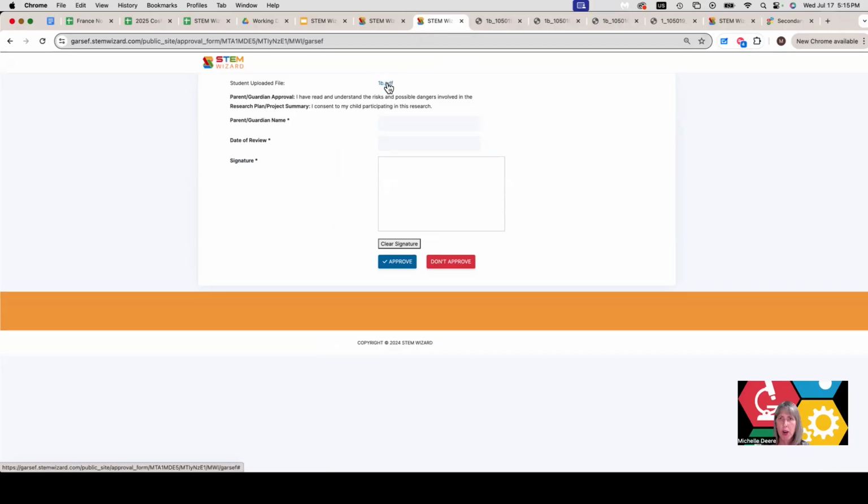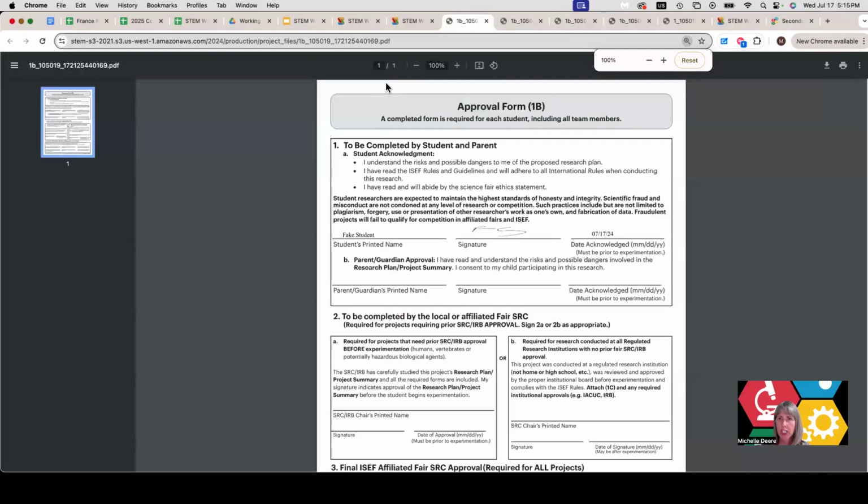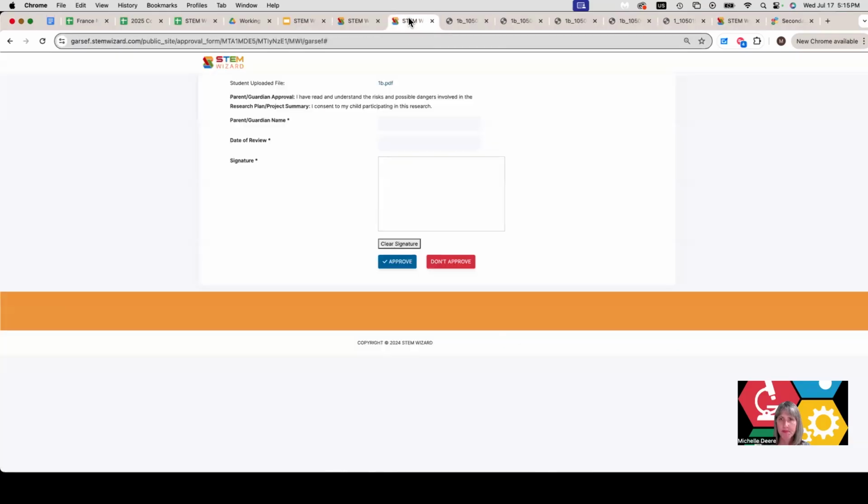So if it was form 4 that was being sent out, that would have a 4.pdf there. So it'll have whatever form. When the approver clicks on it, it's going to open and they're going to see who's filled out what part of it so far, and know what they're signing. Okay, so I'm going to go back here. I'm going to type in my name, select the date of review. And date of review should be prior to experimentation. And then let's do a signature here.